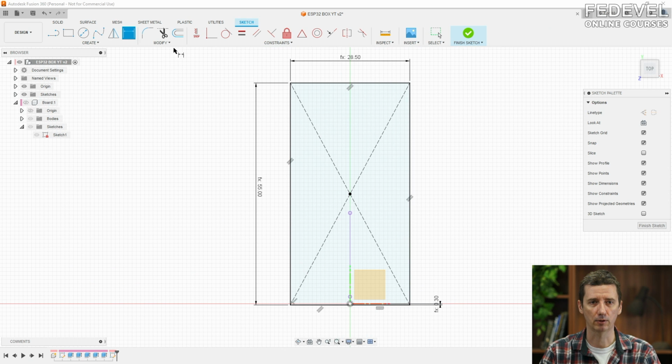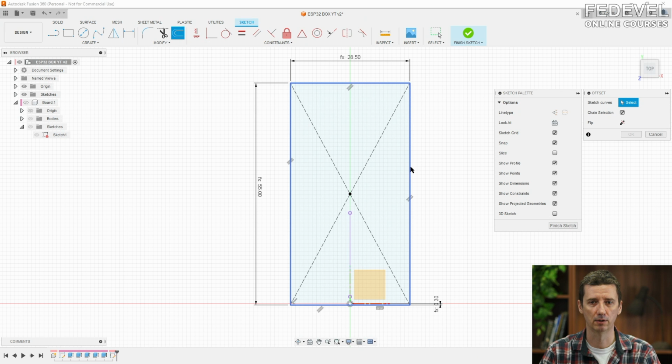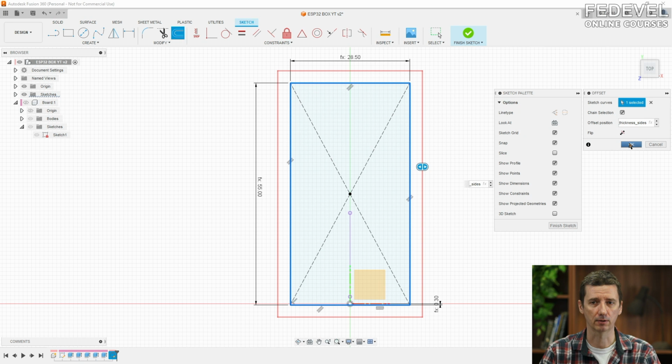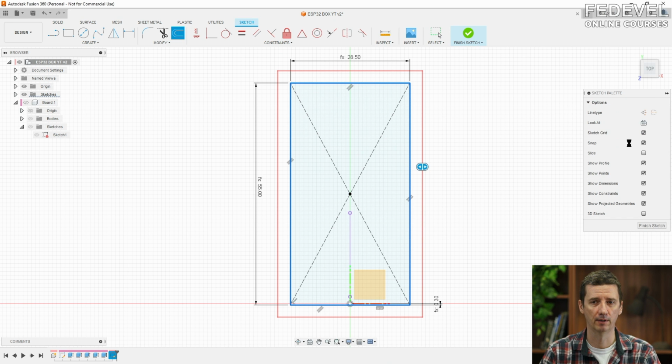Now, I'm going to use this offset feature, and I'm going to put here minus wall thickness sides. Okay. Finish the sketch.